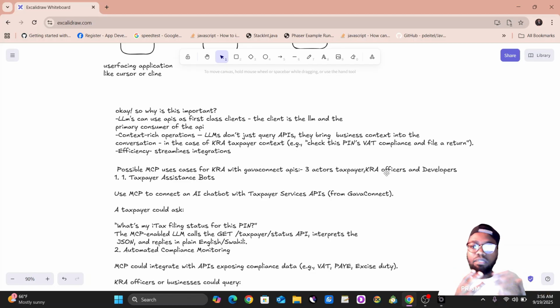So in the case of KRA, taxpayer context, we can send this command: check this PIN's VAT compliance and file a return. Thirdly, they bring efficiency and streamlined integrations. How is this possible? Traditionally, we used to consume APIs, we have to read the docs, generate payloads before even testing and maybe deploying. But MCP allows us to integrate an AI assistant, maybe a chatbot, to specific APIs.